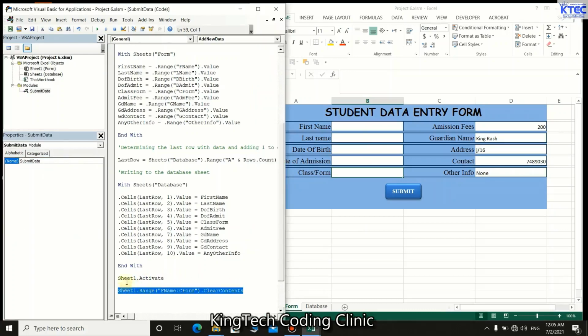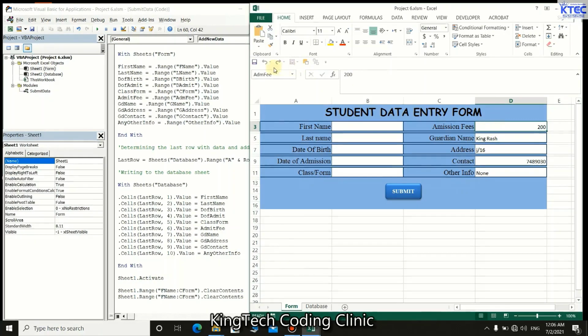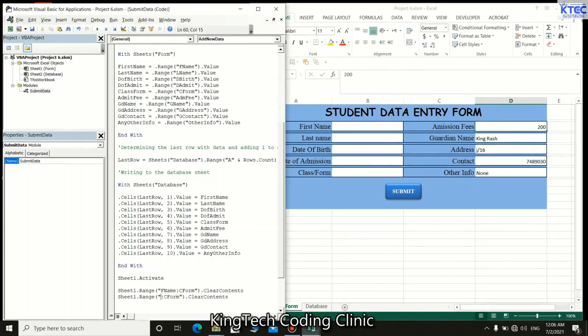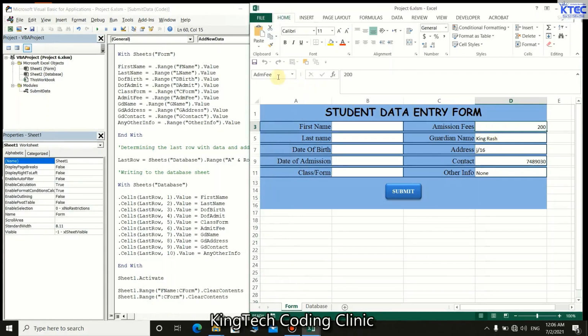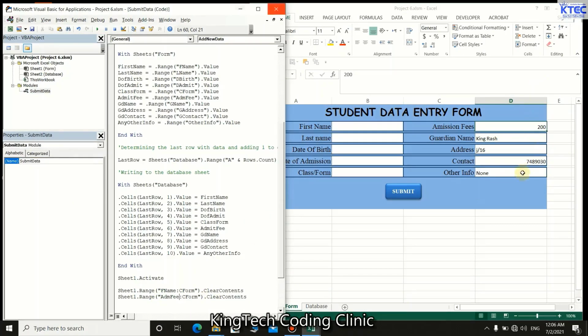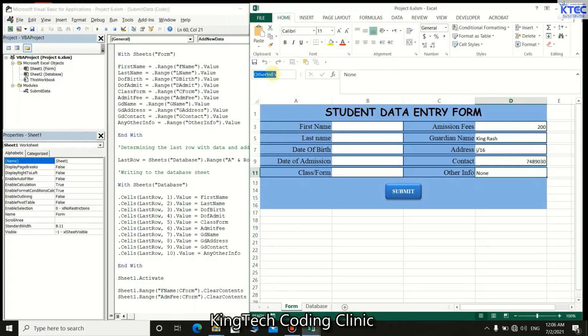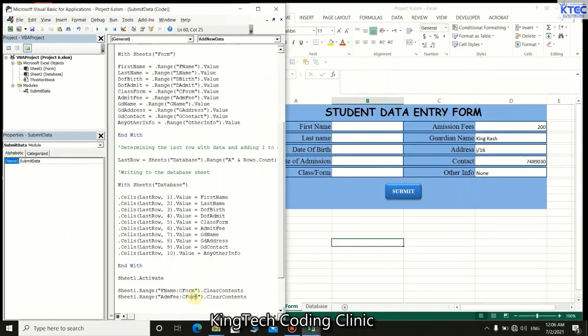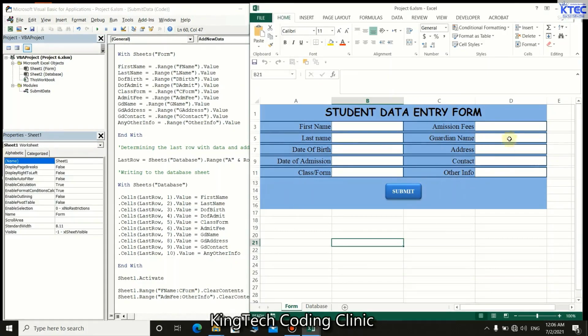So we can just copy this. Control C to copy, Control V to paste. So here the ranges are what? The first range is admission fee. Is that the name of the range? Please let me confirm very well. Let me copy it from here to make sure. That's all you do, just copy it. Admission fee, and then the last one is other info. Control C to copy, Control V to paste. Now, if we run this, it clears this one as well.